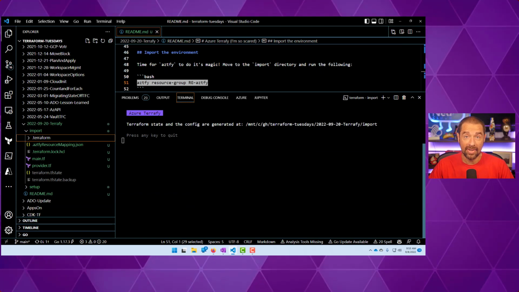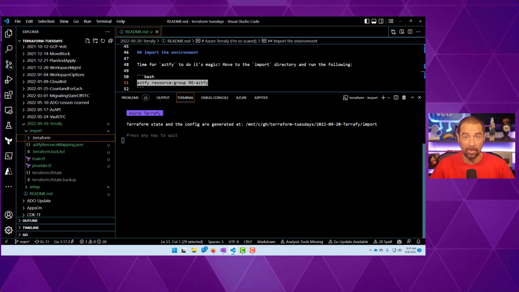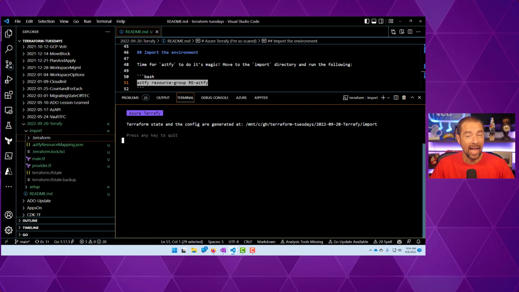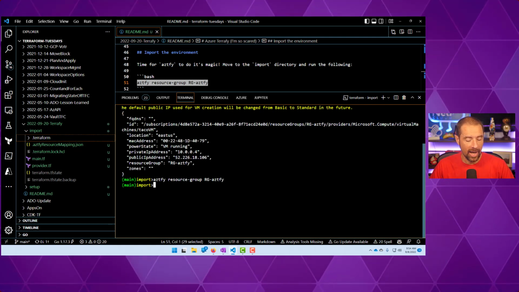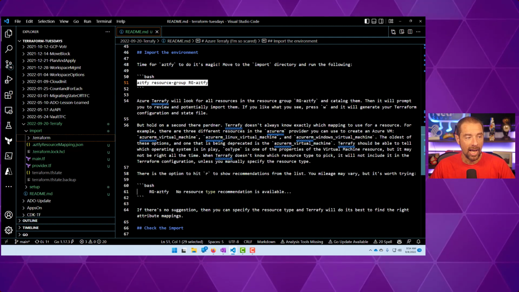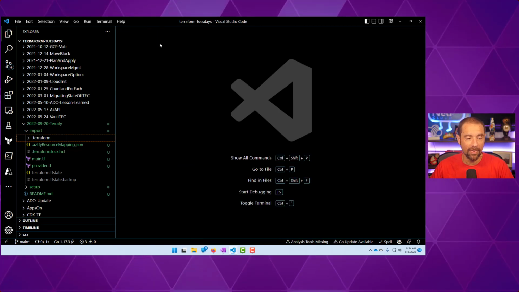All right, it has successfully completed, and now it's prompting me to hit any key to exit out of Azure Terrafy. So I'll go ahead and exit out of that. And for now, let's just hide the command prompt and take a look at what's actually in our configuration.